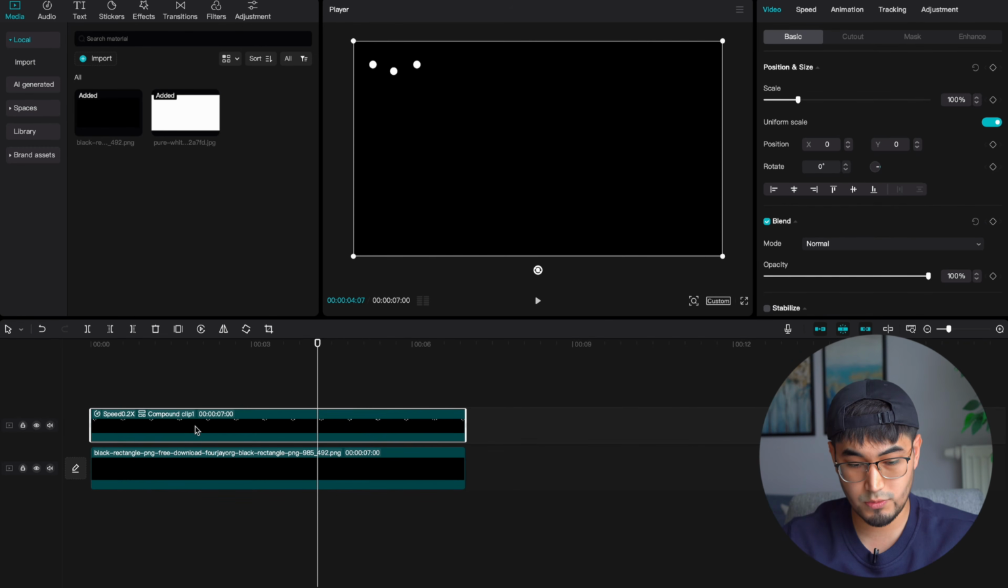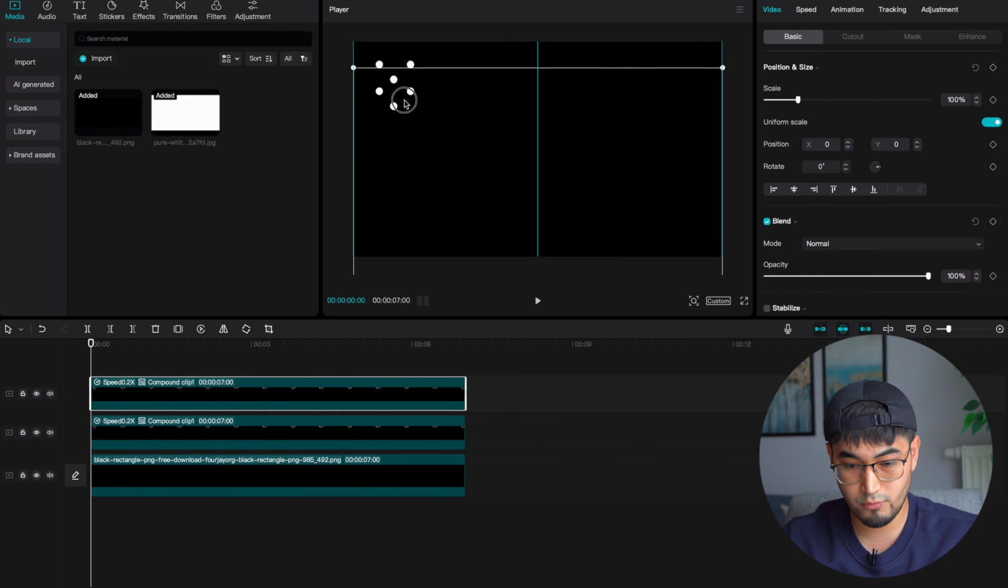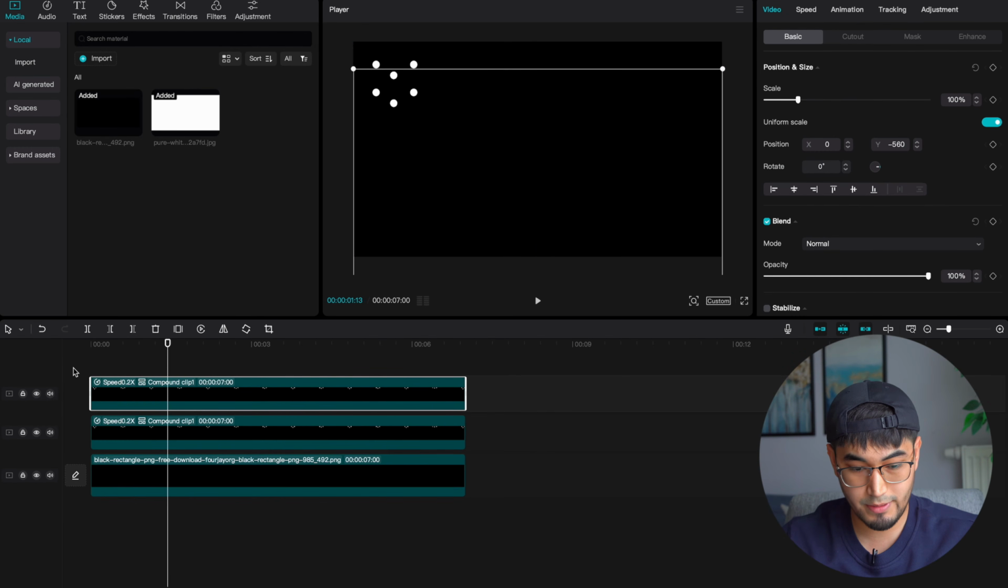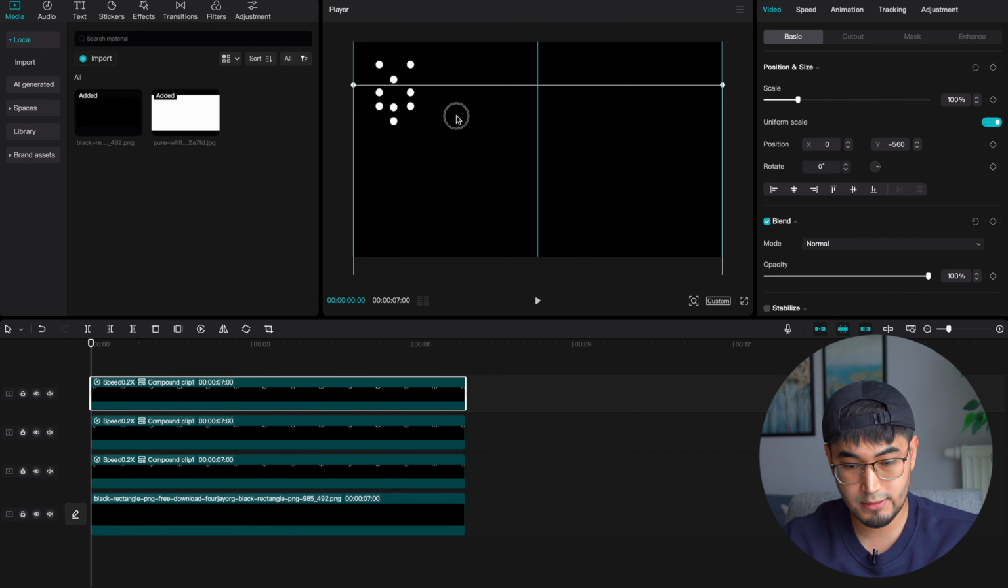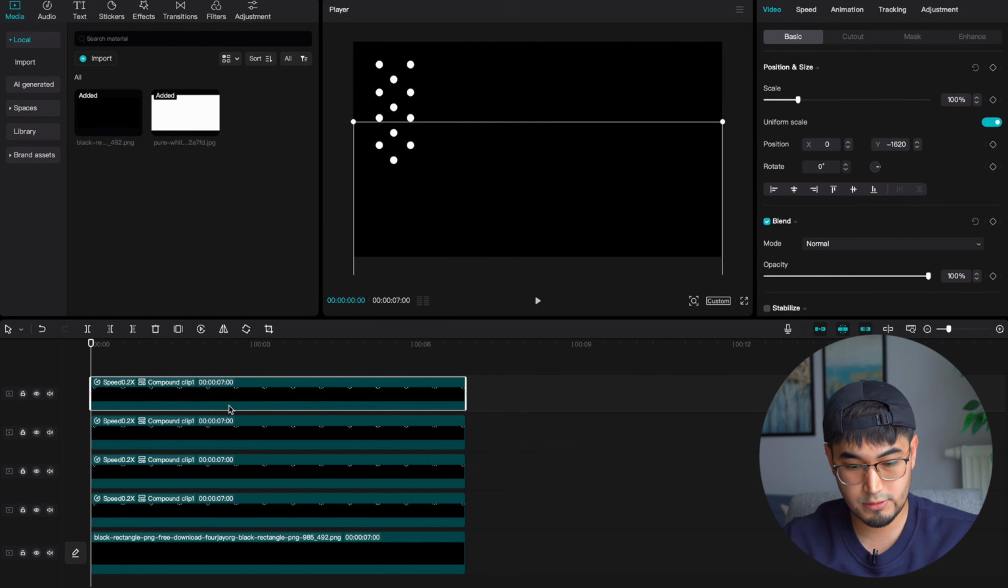Now, we're going to copy the same clip that we just compounded, and then paste it on top. And then this one, we're going to move it to the bottom, just like so. And then copy, Control C, or Command C, and then Command V, paste it right there. And then we're going to take this, drag and drop, one more time, just like this.